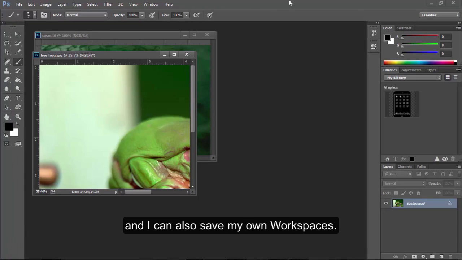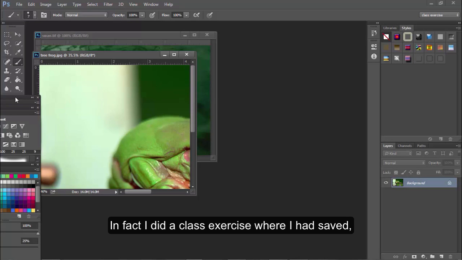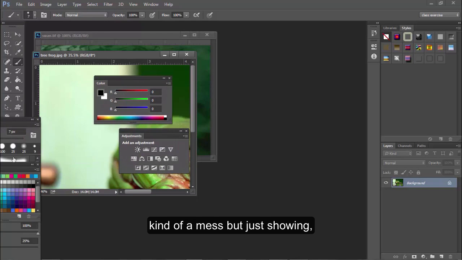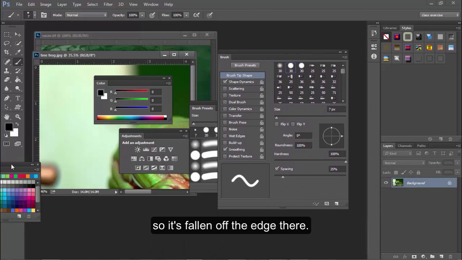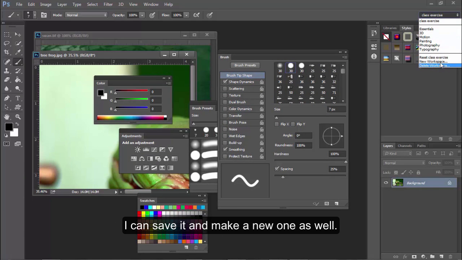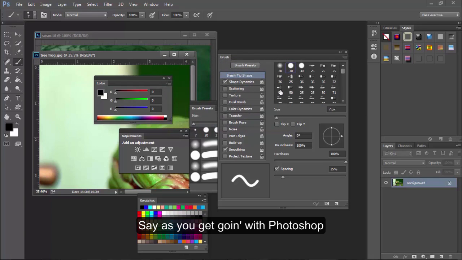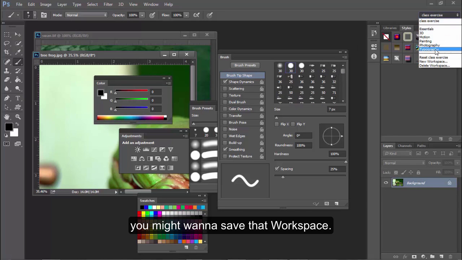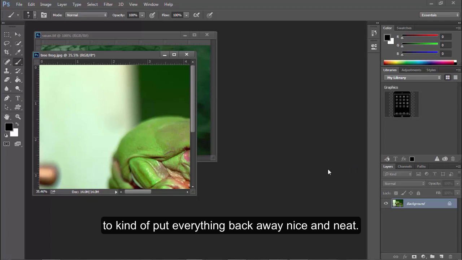And I can also save my own workspaces. In fact, I did a class exercise where I had saved, kind of a mess, but just showing. Actually, I had another monitor, so it's fallen off the edge there. But I had a whole bunch and I just saved it. You know, I can save it and make a new one as well. I could make a new workspace, name it. As you get going with Photoshop, you really like certain tools open, you like it arranged in a certain way, you might want to save that workspace. So I'm going to go back to Essentials to kind of put everything back away nice and neat.